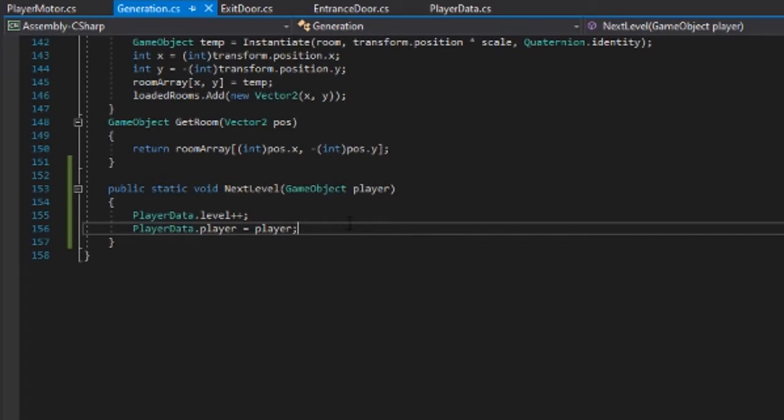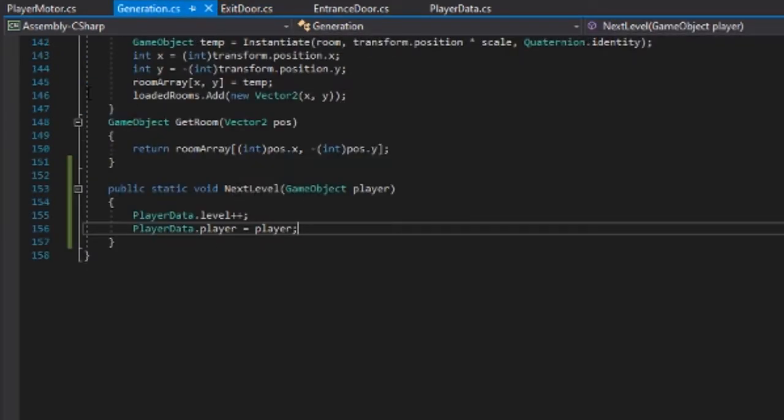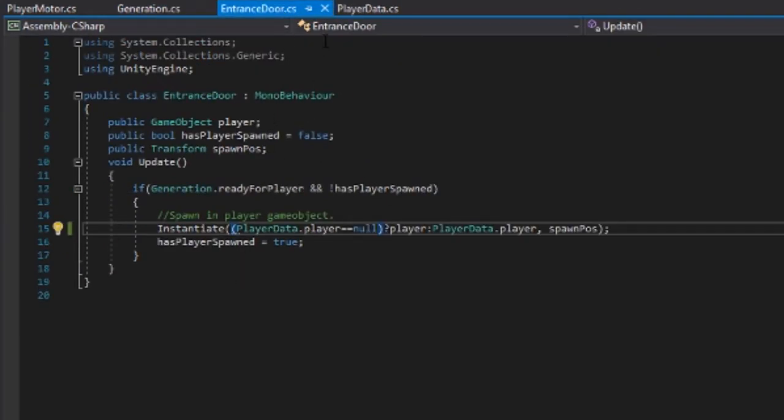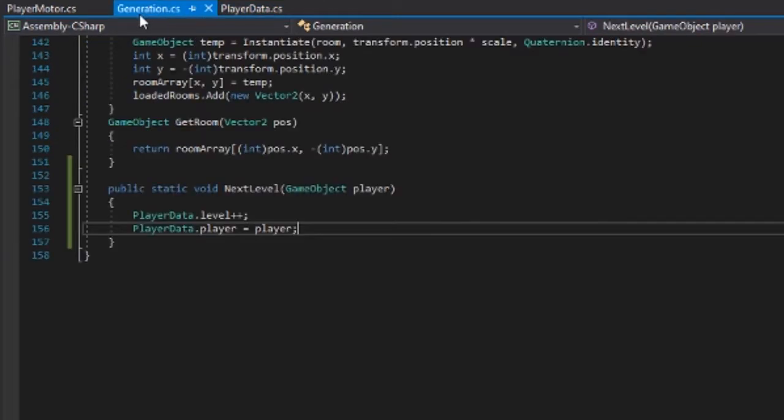So pretty much that is all we need to do here. In our exit door, we don't. I thought we were going to have to call it, but we actually called this next level function in our player because we needed a reference to the player's game object. So that should be it. I say that a bit unsurely.